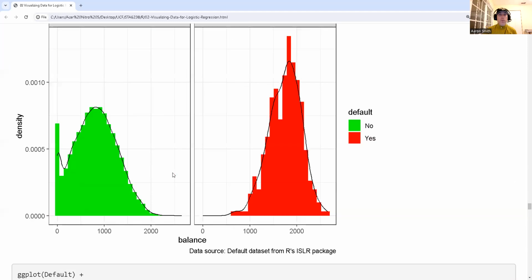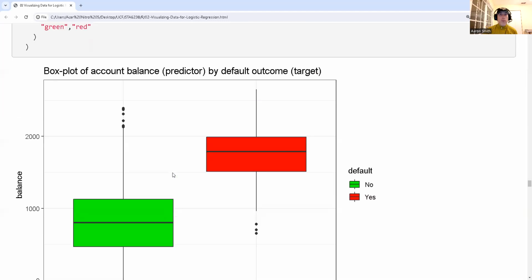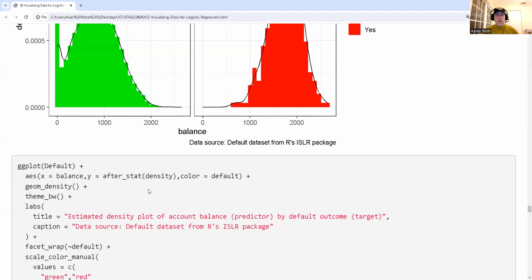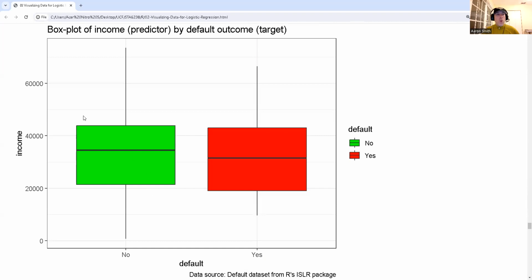If we look at this one, we see that we have a large value for the balance. A large value of balance indicates that it's more likely to be a default, while a smaller balance is less likely to be a default, just because of where the distribution of the points are. Where here, knowing if it's a large income or a low income, I don't really have any indication of what the default status will be.